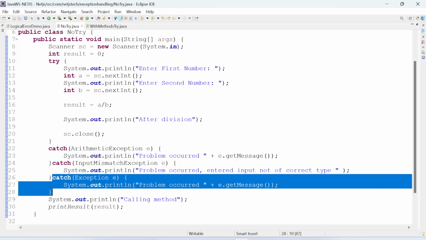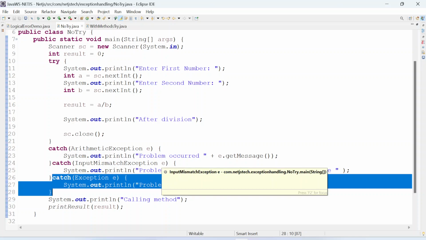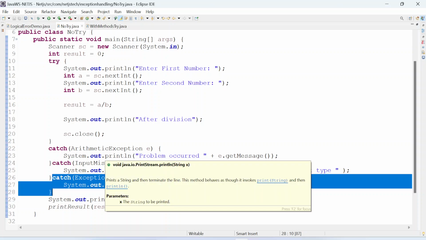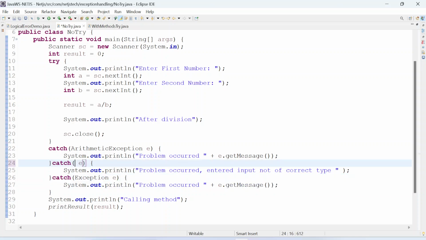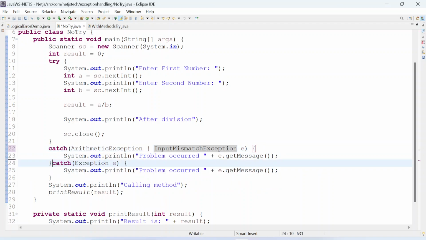As I said, from Java 7 there is also a multi-catch statement, which means you can have more than one exception in the same catch block separated by a pipe. So the same thing can be written like this: one exception, second exception separated by pipe, and at the end you have the object.